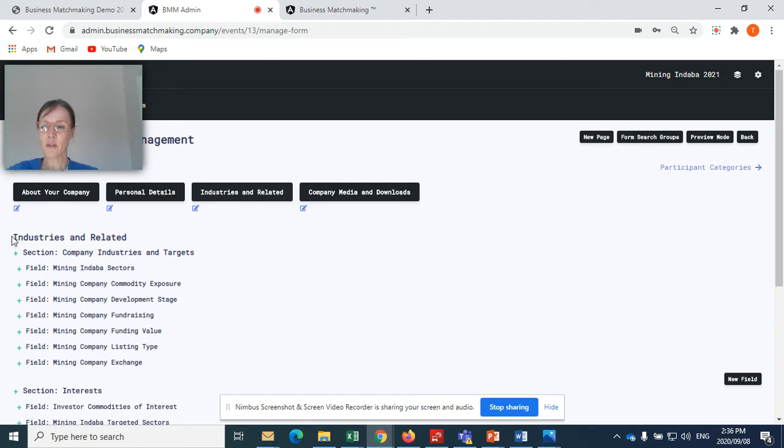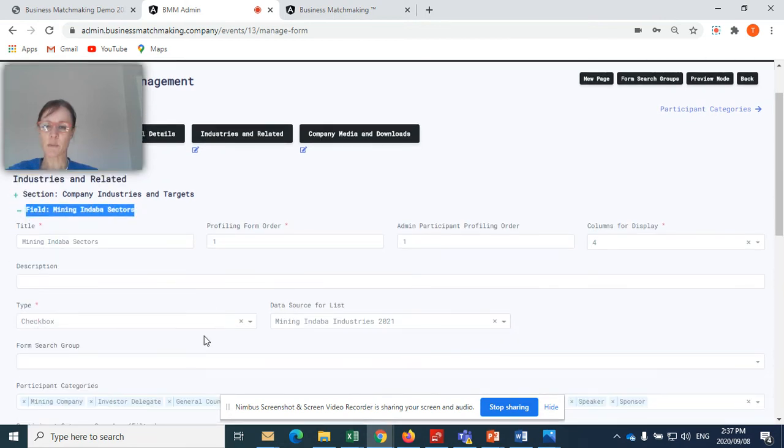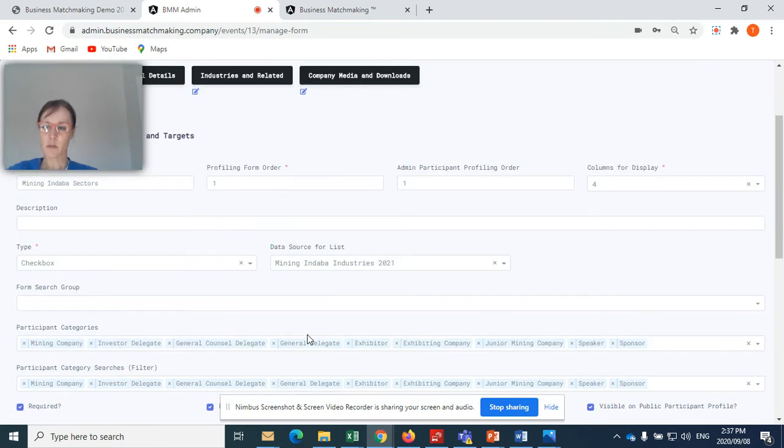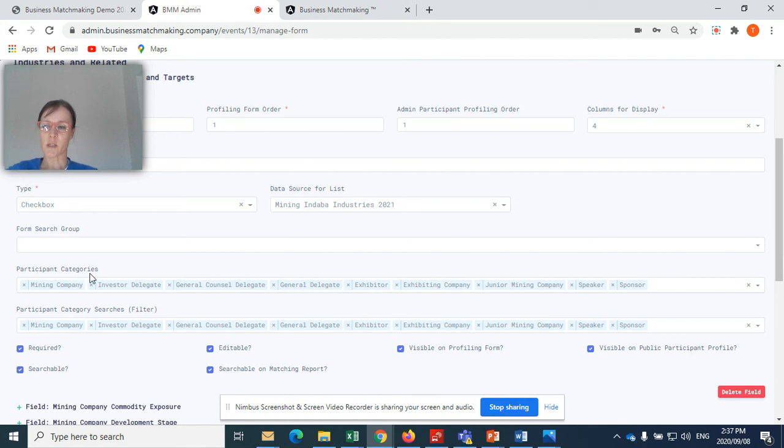So we go and we add as many fields as we need to add to cover all the bases. And the industries and related, you've got your normal mining and Indaba sectors, which is the field that I showed you previously. We've linked it as a checkbox to that particular data field. And we say, yes, this is a participant category question that everybody gets to see on their profiling form, and everybody can get to look at and filter on the matchmaking report.